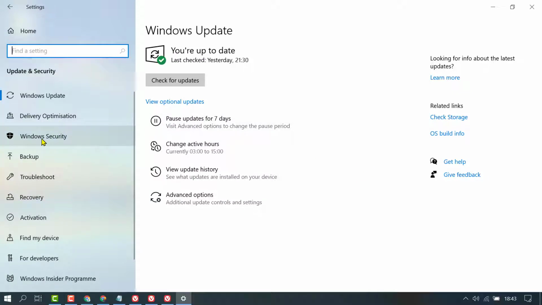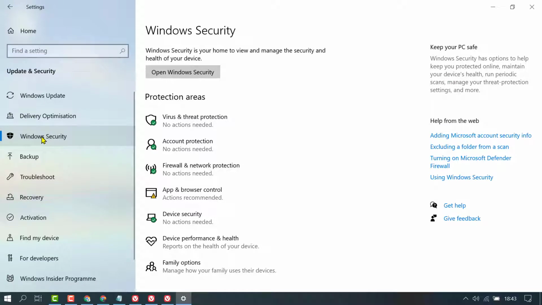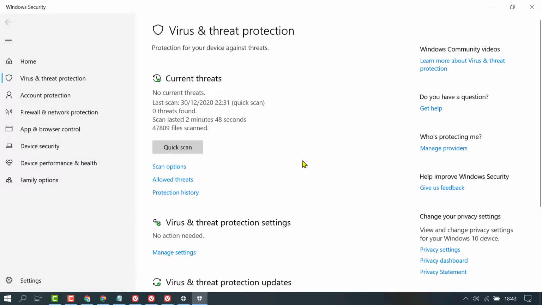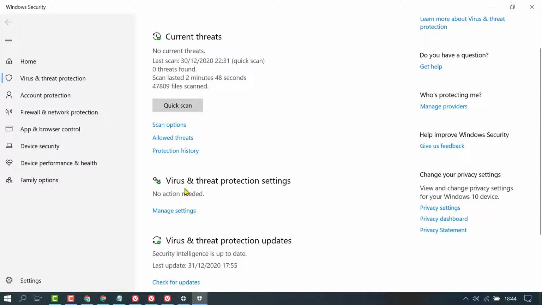Click on Windows Security. Click on this first option, Virus and Threat Protection. Now click on underneath Virus and Threat Protection Settings. Click on Manage Settings.